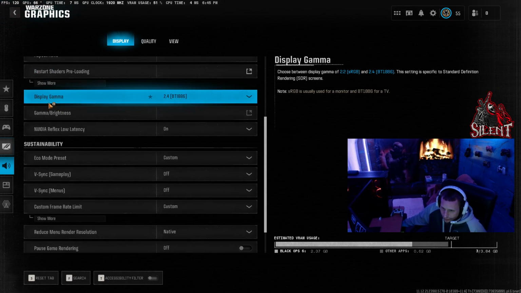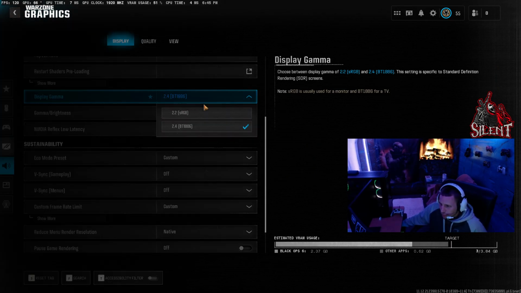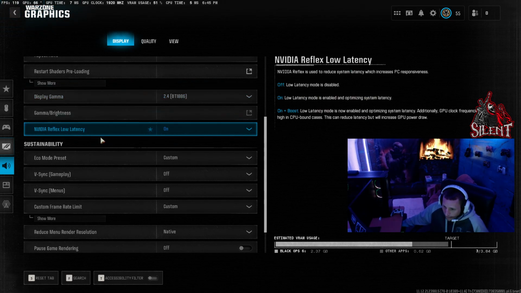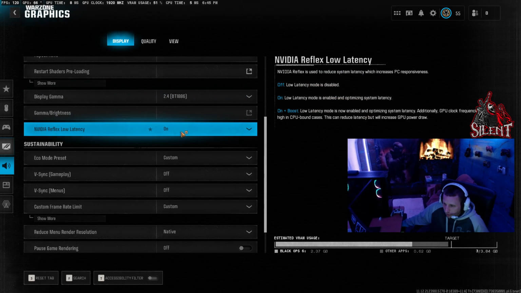Okay, so for this right here, display gamma. It's either 2.2 or 2.4. The thing is, if you have a gaming monitor, you want to run 2.4. If you have a computer monitor or like a TV, then maybe 2.2. But gaming monitor of any type, maybe like 144 hertz, something like that, or higher, 2.4.